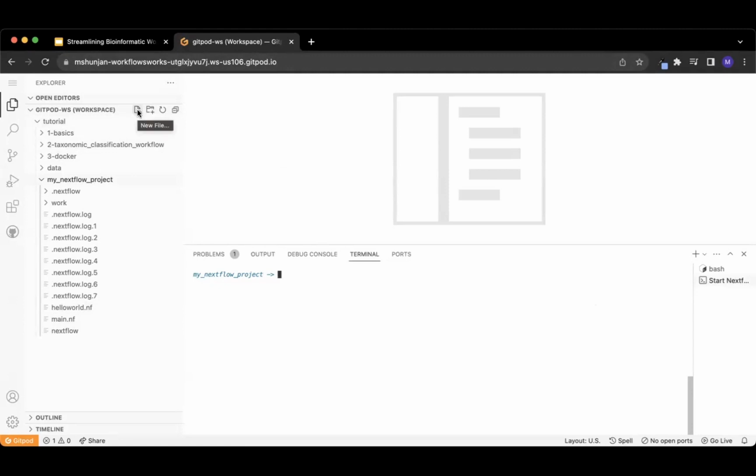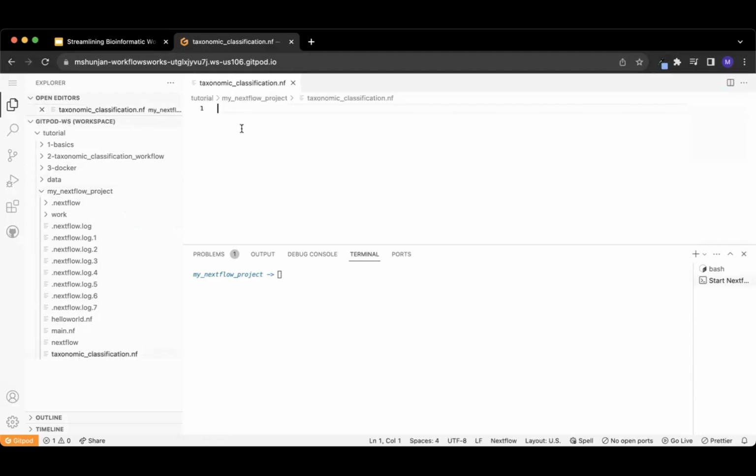This time we'll use the GUI, so we'll just click the plus button right here, and we'll call it taxonomic classification.nf. And just a note that you can always refer to the folders that contain the actual code that we're running through, so you can see the complete code if you ever want to reference it.